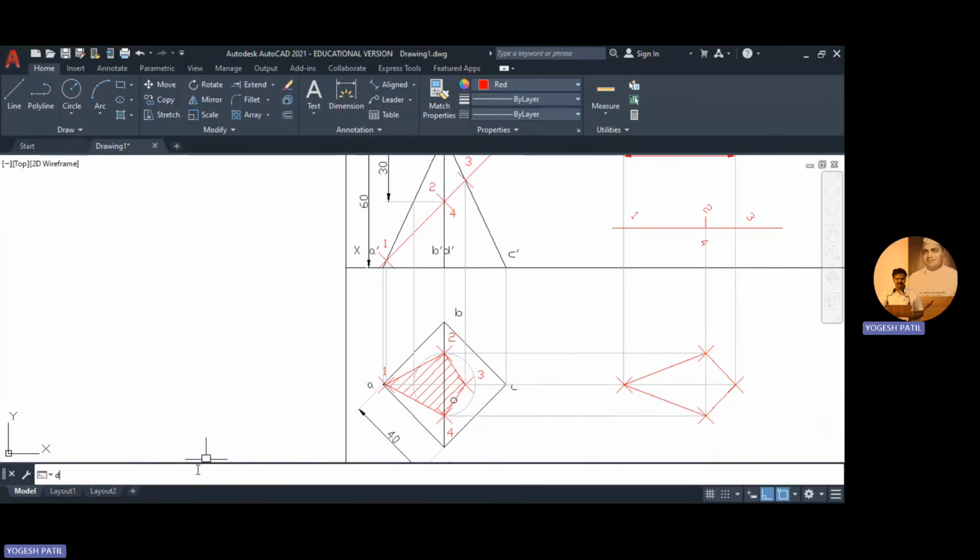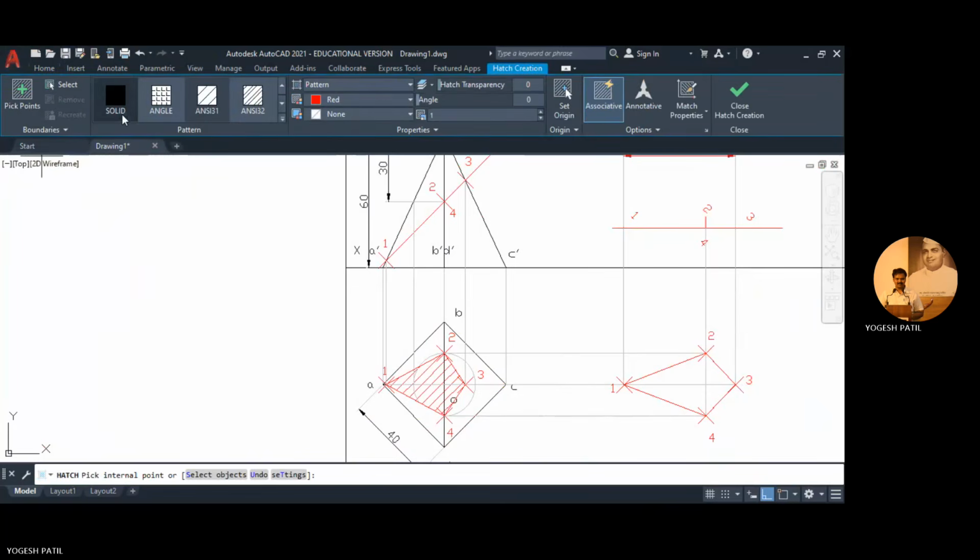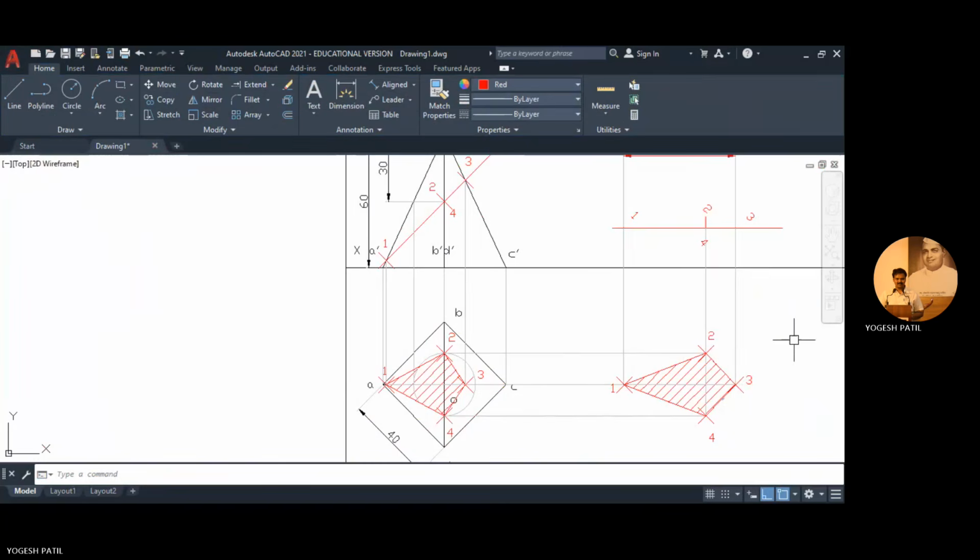Now we can add the nomenclature. So this is point 1, 2, 3, and 4. Now go to hatch, ANSI 31 and hatch it. Press escape. Okay. Now we are going to measure some distances over here.